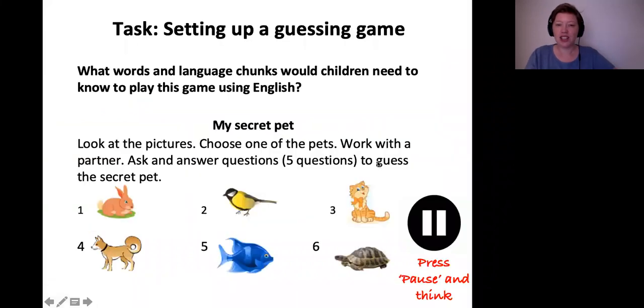Okay. So now let's think about this game a little bigger. Let's think about how we would set this up in class, because it's important that the instructions are very clear for the children, especially when we have pairs, or as you know, it can be a little crazy. So I'm going to invite you now to press pause and think about this, the My Secret Pet game. Think about the words and the language chunks that the children need to know to play this game in English. So press pause and have a think.